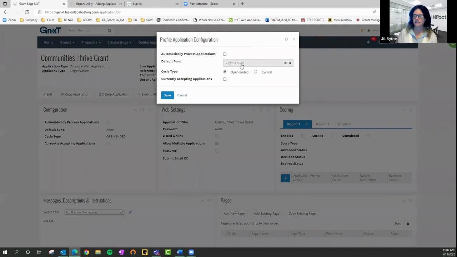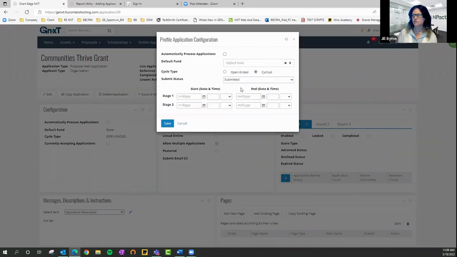You can assign a default fund and then the cycle type. If it's open-ended, you can leave that radio box checked. If not, choose that cyclical, because of course, typically these have a season or a period of which they're open.